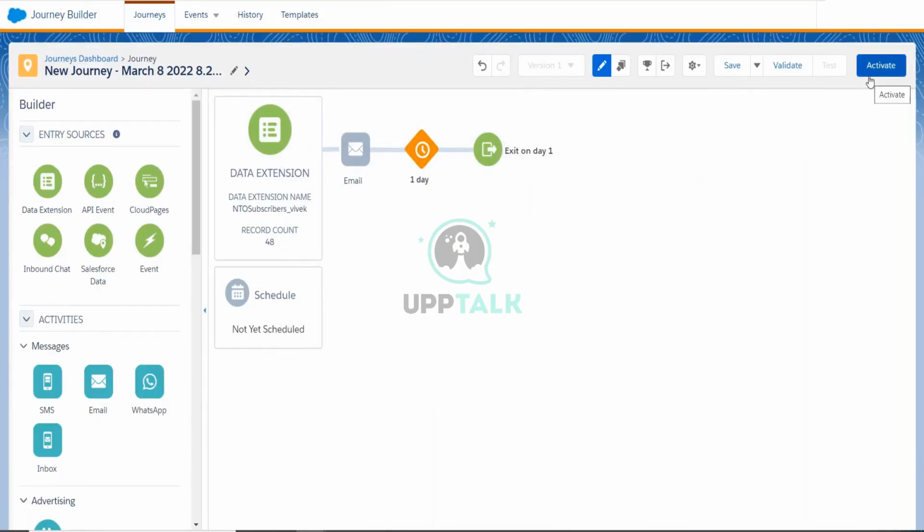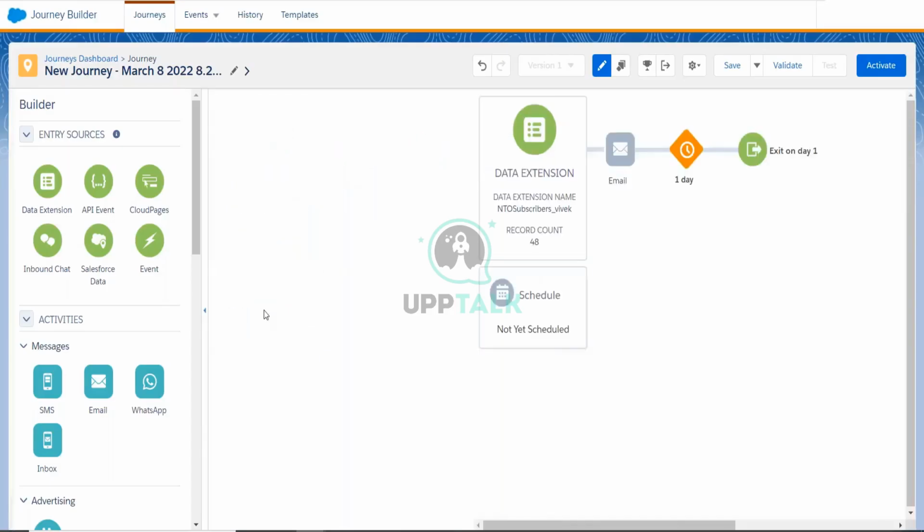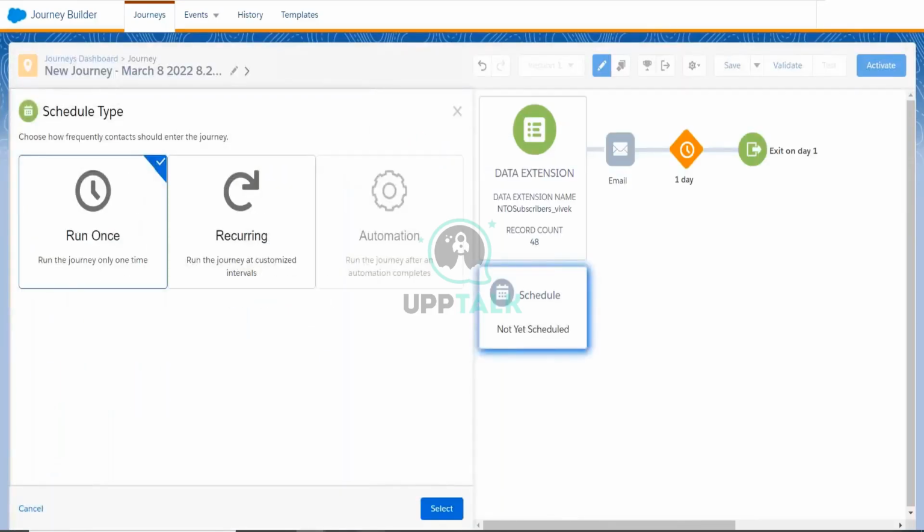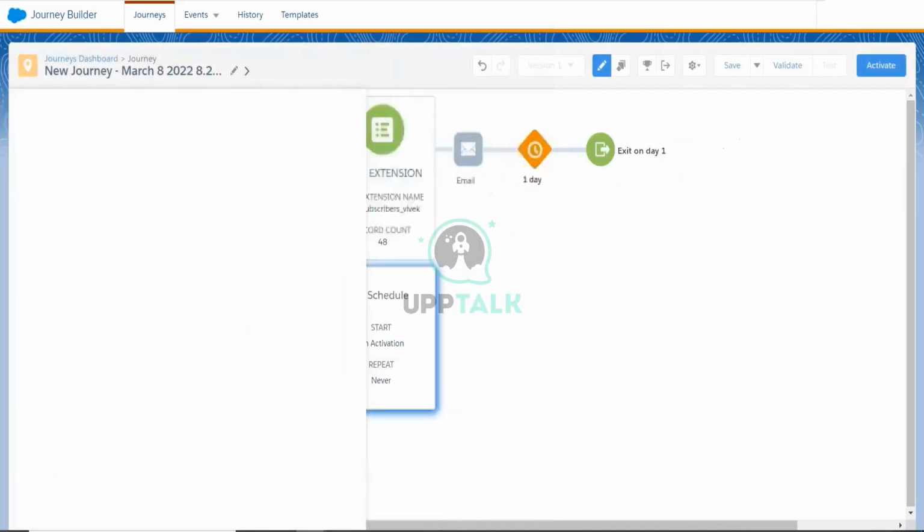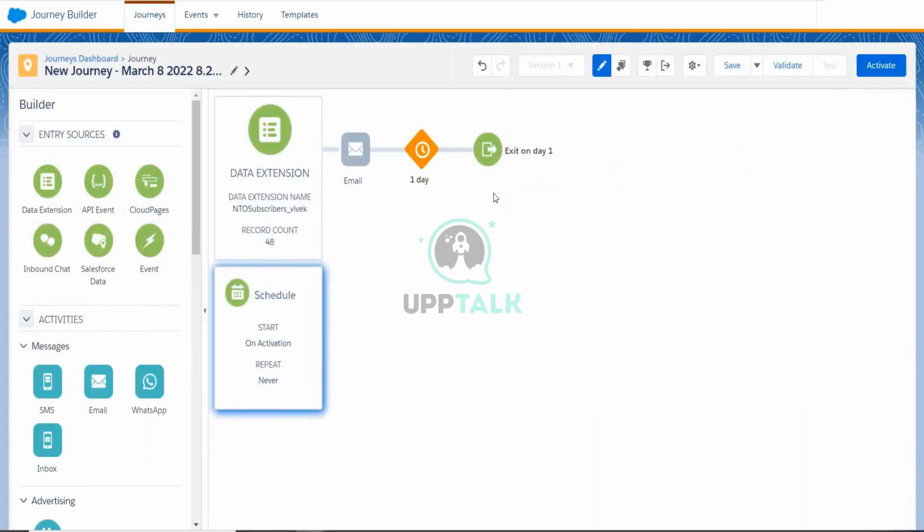I activate it, and now if a new customer comes into the data extension, suppose a new record has been imported into this data extension, they will not get the email unless we trigger them, like initiate them manually, because it's a one-time journey. When it's run, all the customers will get the email. And after that, if a new customer comes into this data extension, they don't get the email.